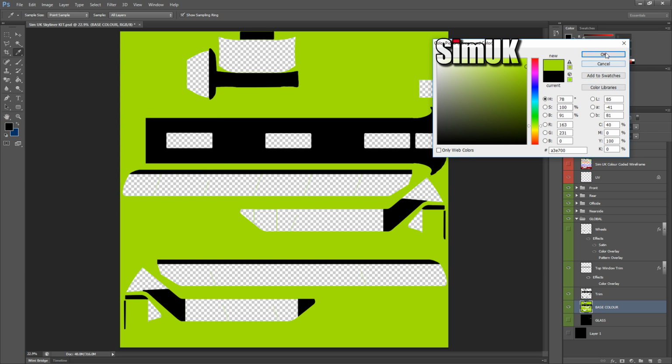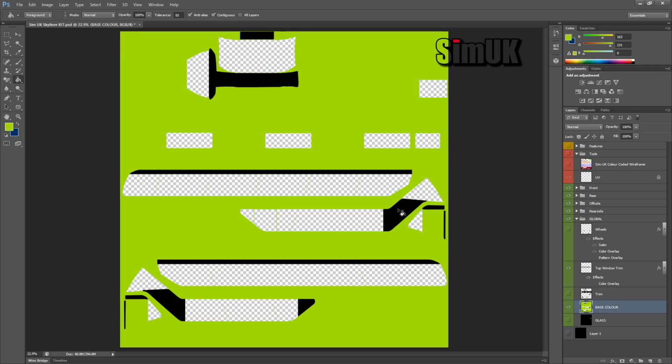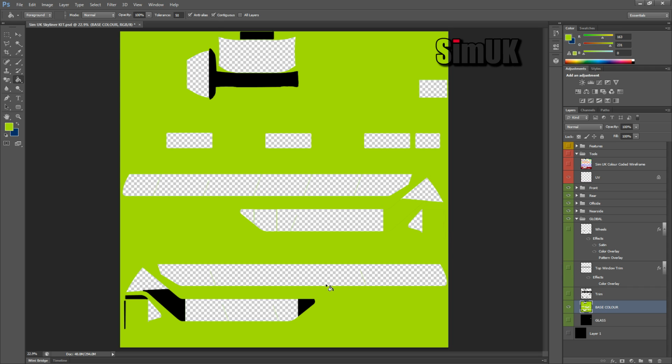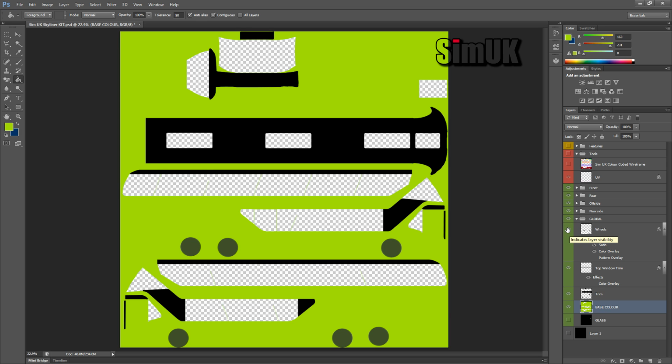Only issue now is that we've got all the black stuff. I didn't really think about this before I did it. Turn that off. Turn that off. So there we go. Finally, this is our base color. We have the trim on top of that. In addition to the trim, we have the top of the window trim, and then we have the wheels. And that is basically the global map for the coach. From there, you can build just about anything.